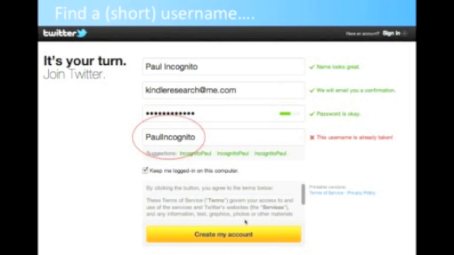Then it takes me through to this, to choose a username. So I've said my name is Paul Incognito, so I want to use a username which is Paul Incognito, all one word. But unfortunately that username's already taken, and it does suggest some other ones for me there as well.